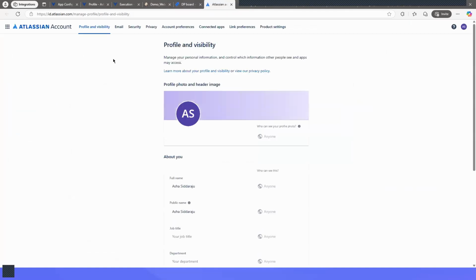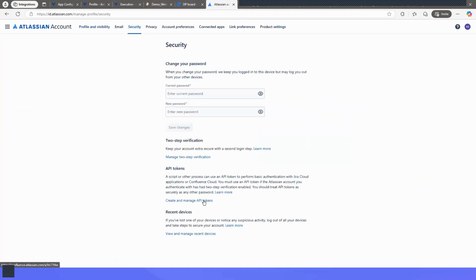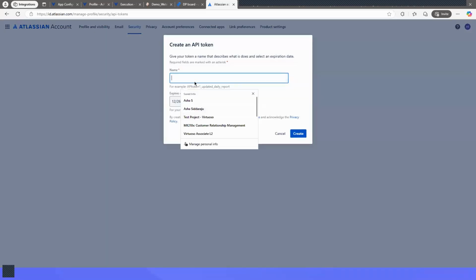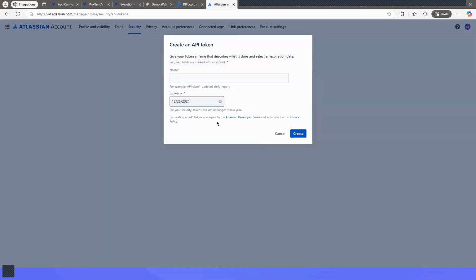Yeah, once I get into my manage account, go into security. Here you will have API tokens, create and manage tokens. And here you can create a token. Just give the name, and then you can also set your expiry date, what should be the expiry date, and then you can create it.